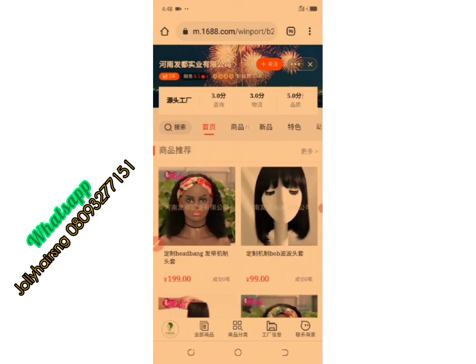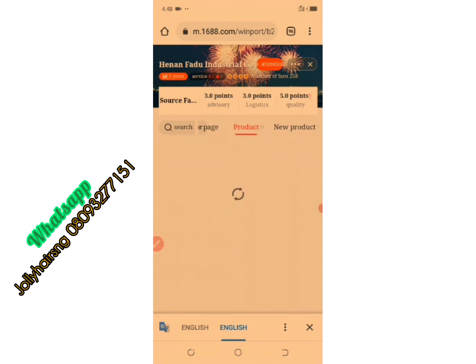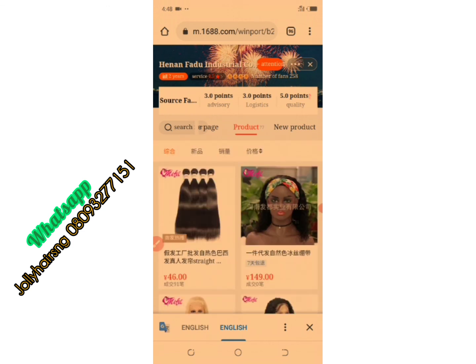Right now we're in the shop of the seller. You will notice that you will need to click on products. Now in this person's shop, for example, he has 77 products listed. If you visit different shops, you will notice that many shops have different numbers of products. Some have like 1,000, some have 200, some have 800, depending on the shop you enter and depending on the supplier or the manufacturer shop that you are going through.